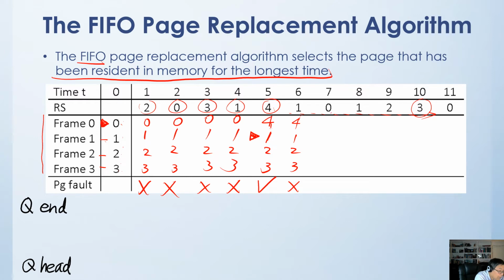And now it comes to page 0. Now 0 was in the physical memory, but now 0 was replaced by 4, right? So now we're going to do the next replacement. Which one are we going to replace? We're going to replace 1, right? Because 1 is the oldest at this moment. So 4, you're going to replace 1, and 2, 3, and there's a page fault.